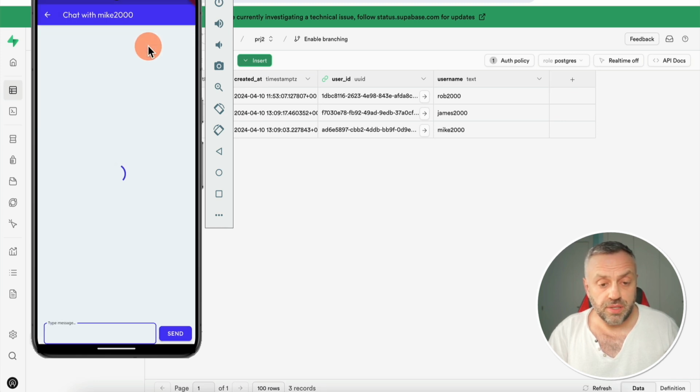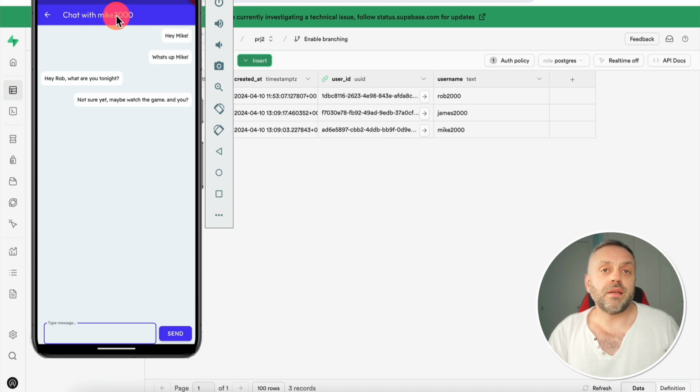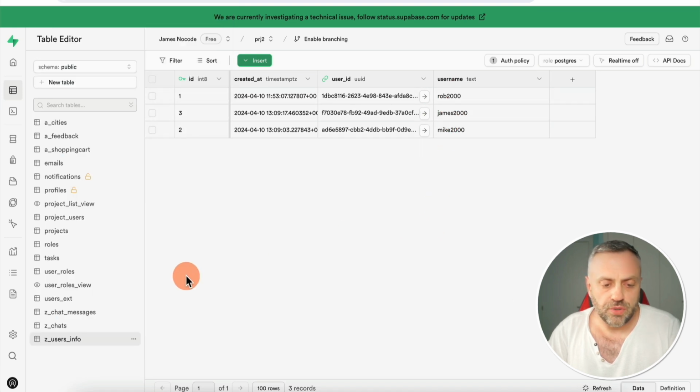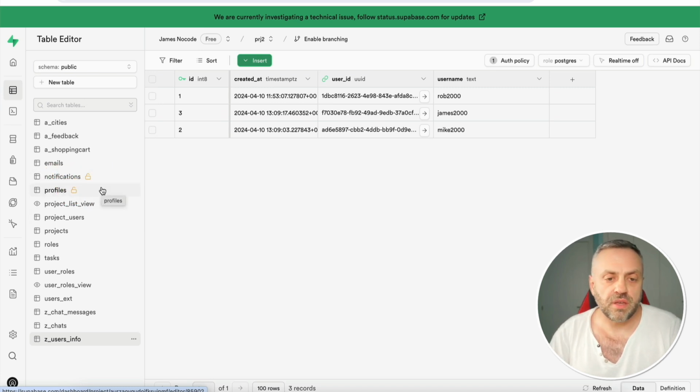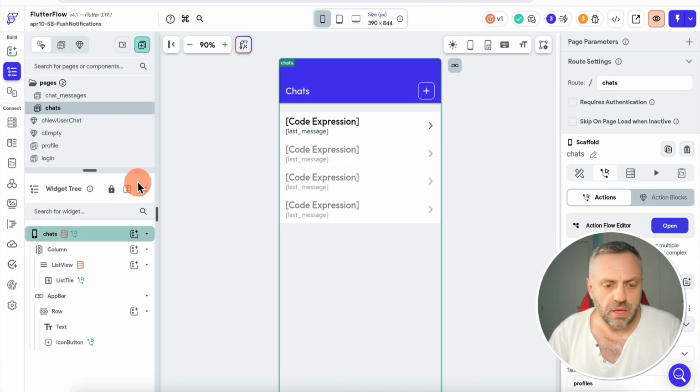And if I click on this, it says chat with Mike, and I'm using the username because an email or something else just would have looked really weird. And so I have this username here. Okay, and that's the only tables that I'm using, just three tables, along with these notifications and profiles for sending push notifications. All right, so let's jump back into FlutterFlow.